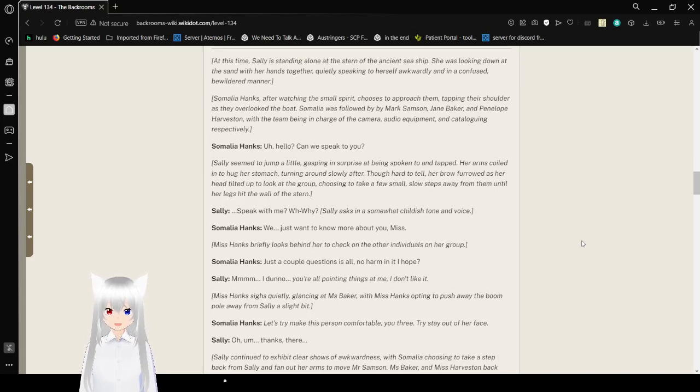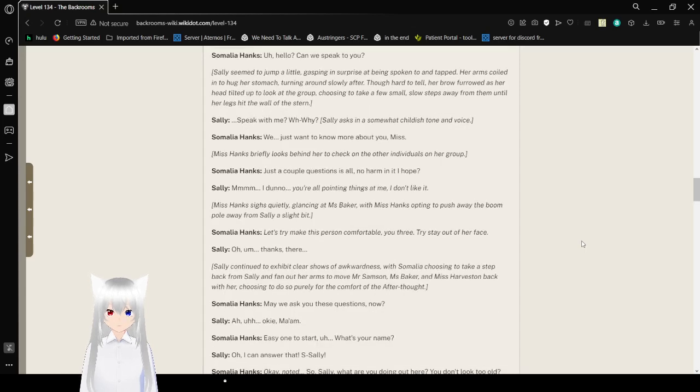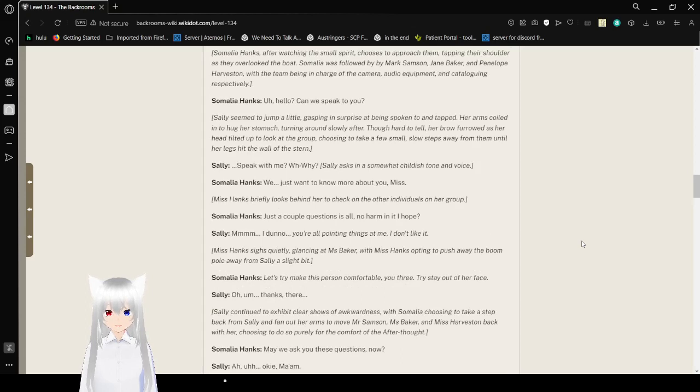At this time, Sally is standing alone at the stern of the ancient sea ship. She's looking down at the sand with her hands together, quietly speaking to herself awkwardly and in a confused, bewildered manner. Amalia Hanks, after watching the small spirit, chose to approach them, tapping their shoulder as they overlooked the boat. Amalia was followed by Mark Sampson, Jane Baker, and Penelope Harbison, with a team being in charge of the camera, audio equipment, and cataloging, respectively.